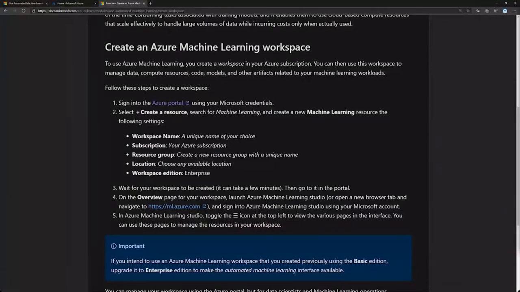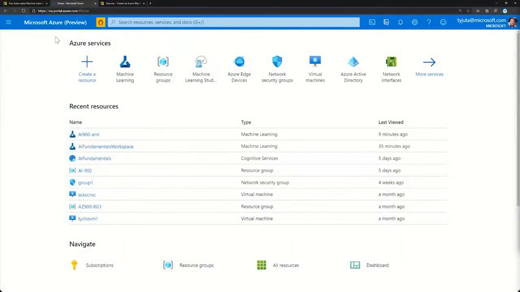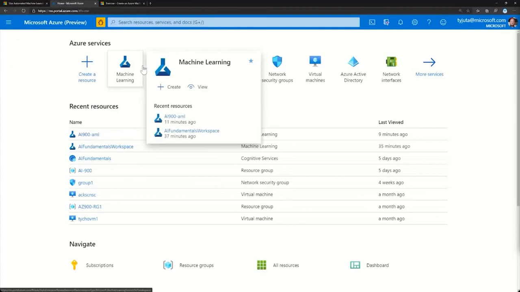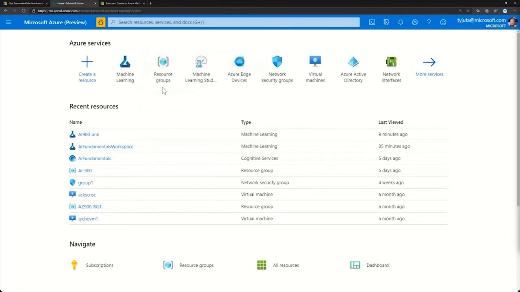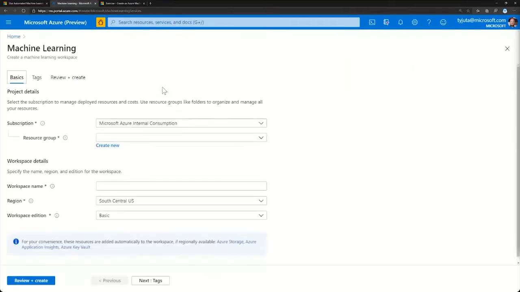I've already opened that in a separate tab here, and I can create a new machine learning workspace by multiple ways. I could click here, I could type it at the top of the screen, I could click here and then add a new one. There are many options here. I can even, at the flyout panel that gets here, press create. And it will open up a new window where I can create my machine learning workspace.